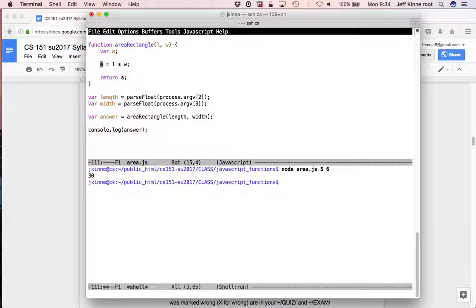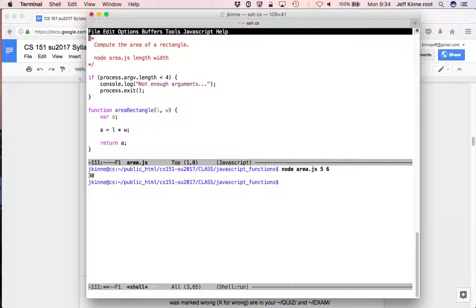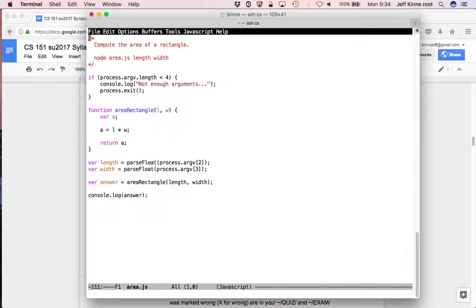So the program will read this file from the top and starts doing things. When it comes to the function definition, it saves the function definition for later. It doesn't actually run it. And then we get the parameters, and then we're right here. And the order of operations here is, this is an assignment statement, so the right hand side happens first. So this function call is going to happen.